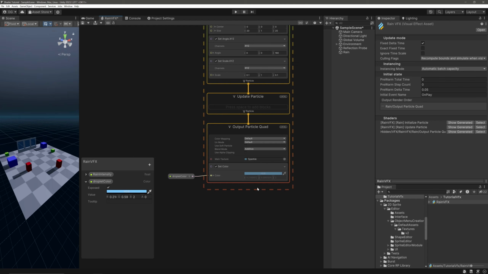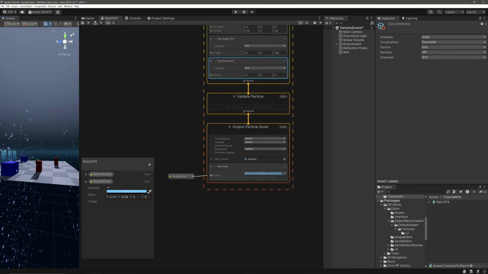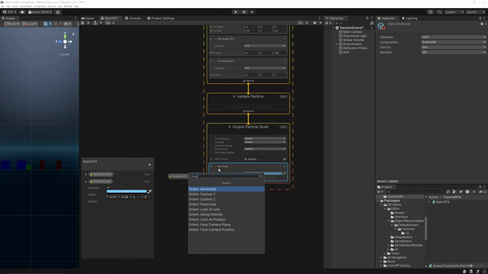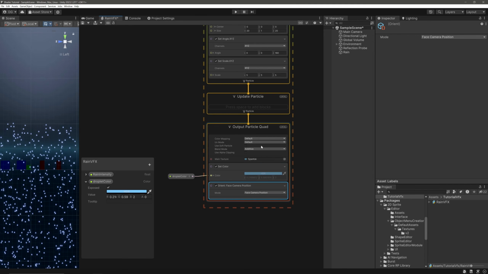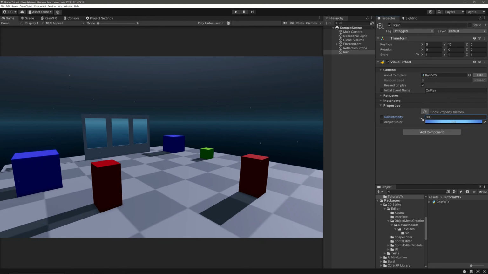Lastly, if I increase the scale of our particles and view it from the sides, you will realize that they are just 2D quads, so we will make them always face towards the camera. For that, let's add an orient block with mode face camera position. Let me just readjust the scale. Save our graph and we have a simple rain effect. And just like shader graphs, we can override the properties in the inspector for a customized look.